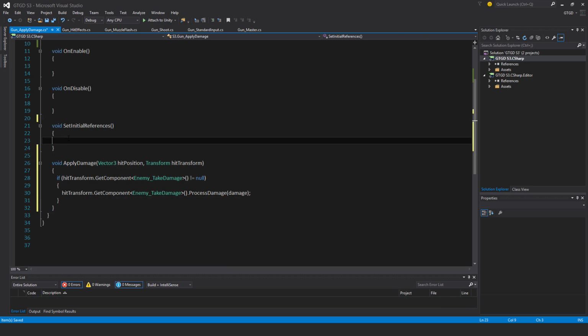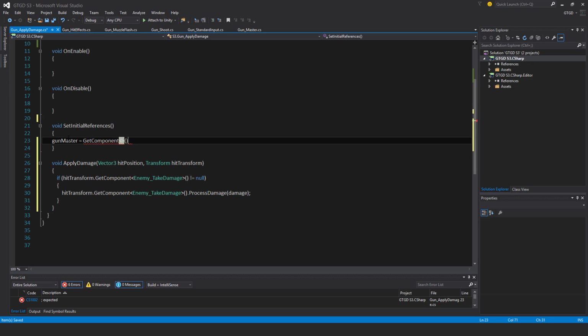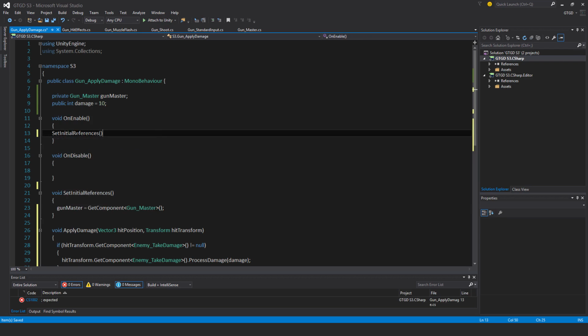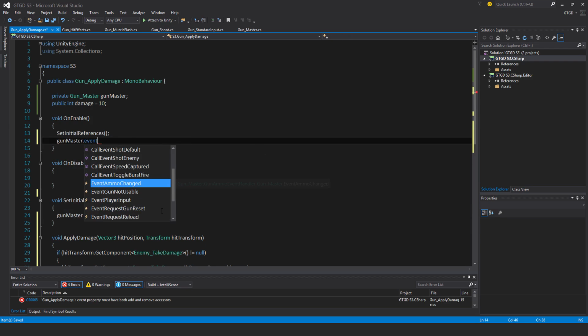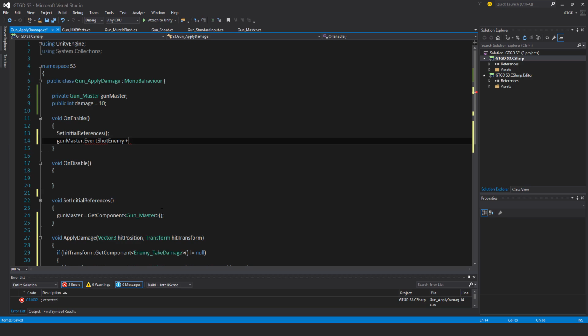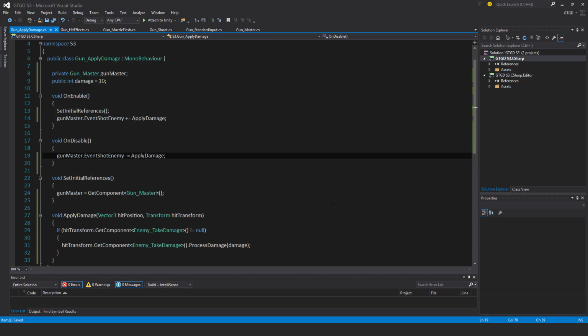Okay. Set initial references. Gun master is get component gun master. Time to call it up here. Set initial references. Gun master dot event shot enemy plus equal apply damage. There we go. Copy that over. Save. That should be it.